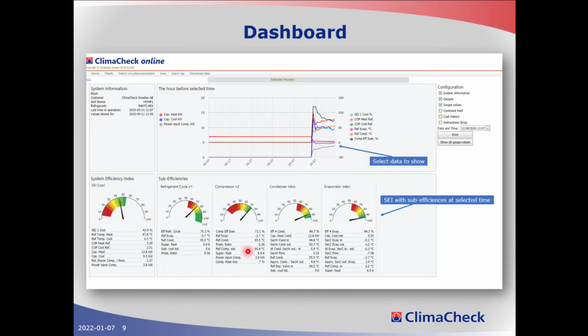So, for example, if we look at the condenser, of course you have the actual value, the condenser efficiency, 86% in this case. But then you also have some key values for the condenser. You have the heating capacity, you have the secondary side, water or air, in and out. You have the delta T of the secondary side. You have some approach, you have subcool. So basically data that are key values for the condenser, and the same thing for the evaporator, compressor, and the total SEI.